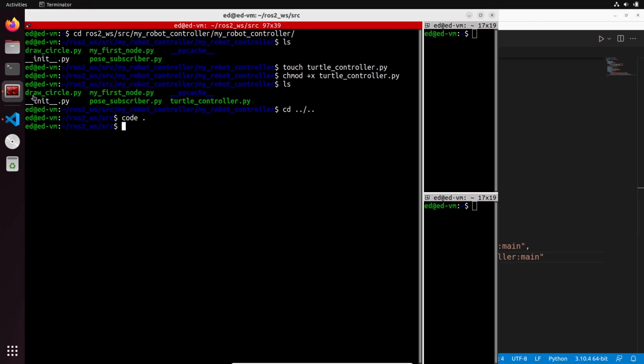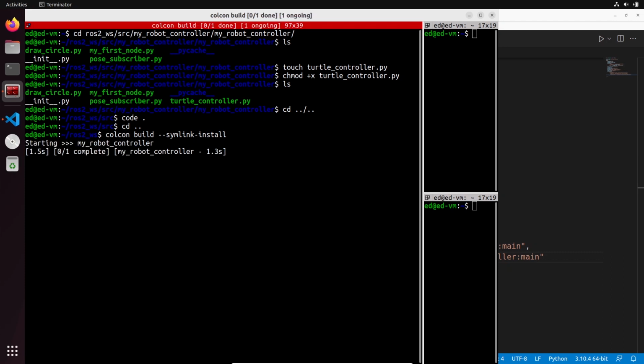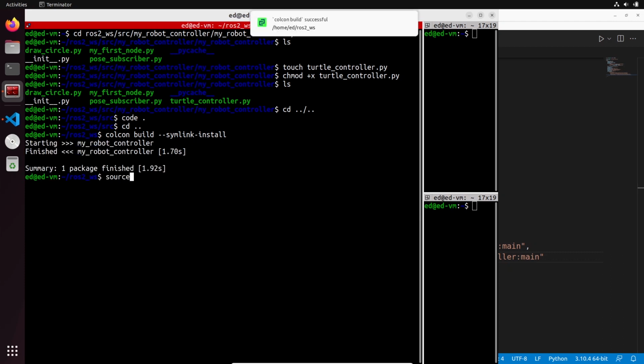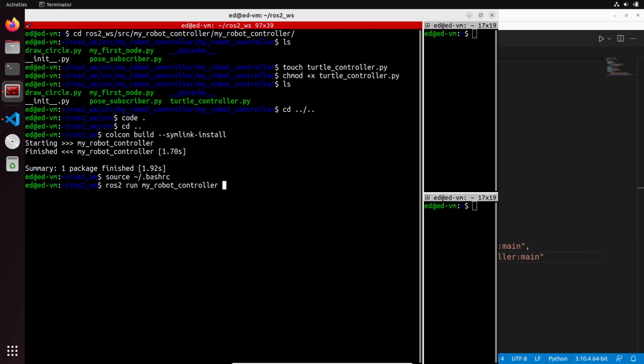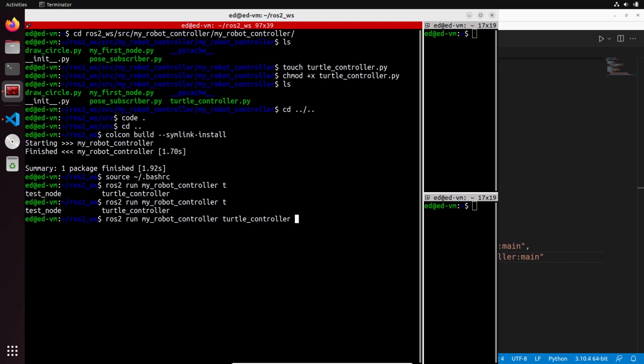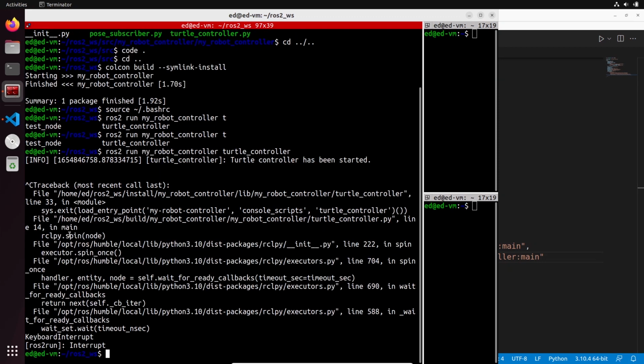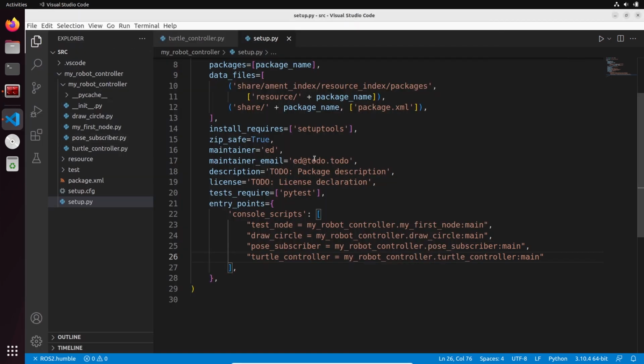Okay, now let's go back to the terminal. Let's go back to our ROS2 workspace and let's do colcon build --symlink install. Good. Now let's do source bashrc and ROS2 run to see if we correctly initialize the node with turtle controller, and yes, we can find it. Turtle controller has been started. Now the node is spinning. Control C to quit. All right.